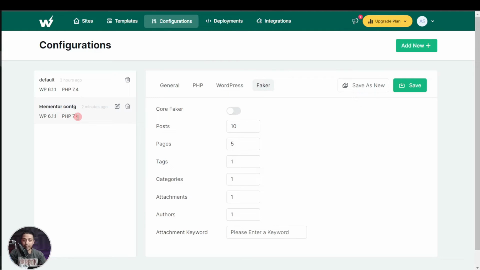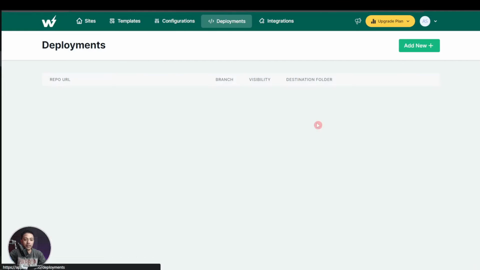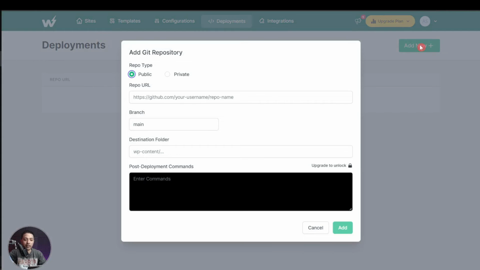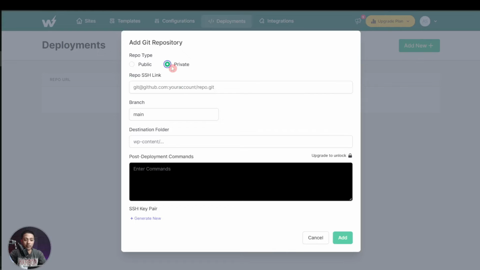So this is how we can create our custom configuration so that we can use that every time we create a new WordPress staging site. After this, we have deployments. With this, we can create the staging websites and then use the deployment option. For example, if we click on add new, here you can enter the GitHub public repo URL, or maybe you can enter a private repo SSH link. So you can deploy the site on your GitHub from here.